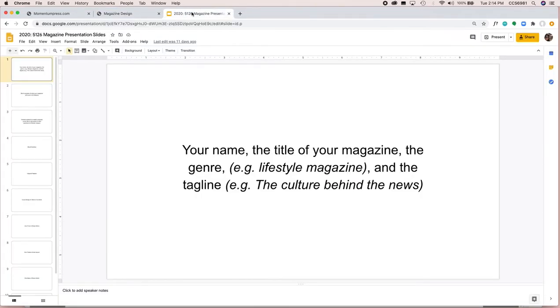instead of having PDF files or formal presentations on the overhead projector, most likely it will be online and we'll be viewing each other's work through Google Slides. So I set up a Google Slide for each class, and in that classroom, here's the presentation template. All you would need to do is copy and make duplicates of the following pages. The first is for yourself, and add your name, the title of your magazine, your genre, like it's a lifestyle magazine, and your brand tagline.